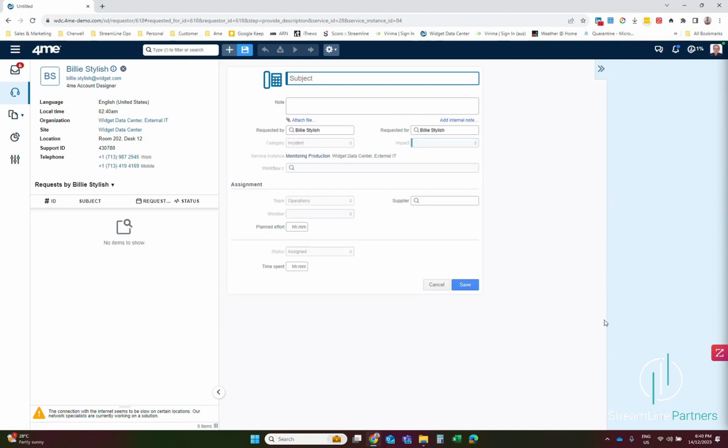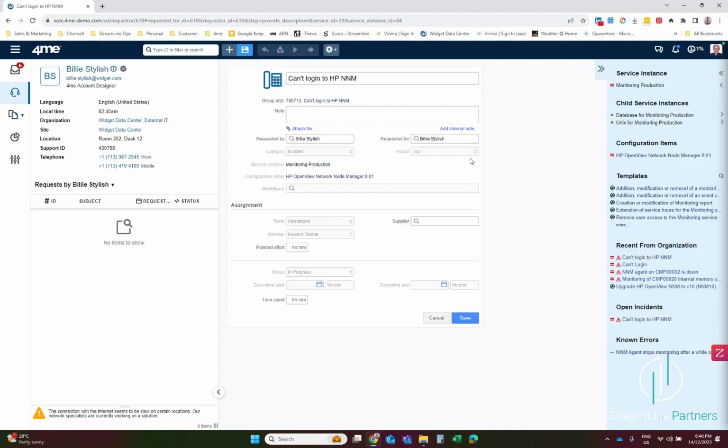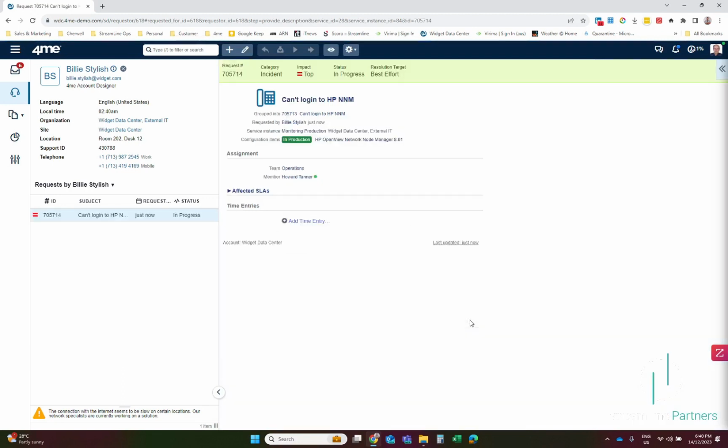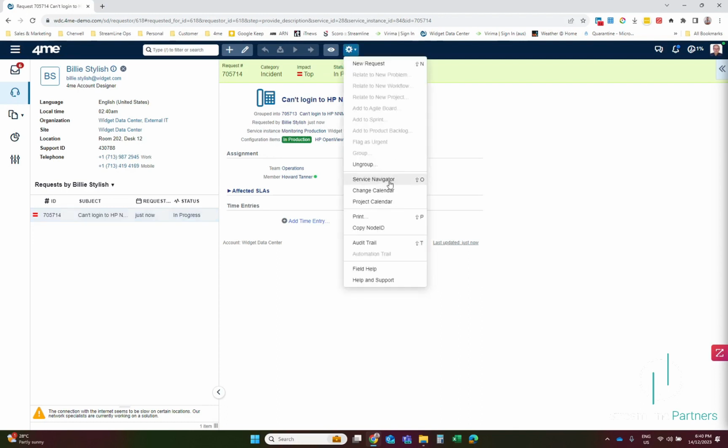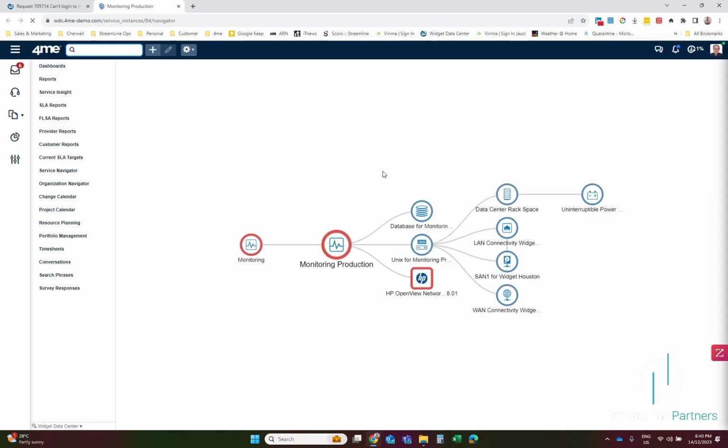So I'm going to hit group. And now it's logged straight into the group ticket. And I'm just going to save it. Done. Okay, it's a group ticket in amongst the master tickets. And what I also want to have a quick look at is my service navigator. My service navigator is now showing me that there is a problem with the monitoring production service and it's affecting HP OpenView as the CI. How cool is that?